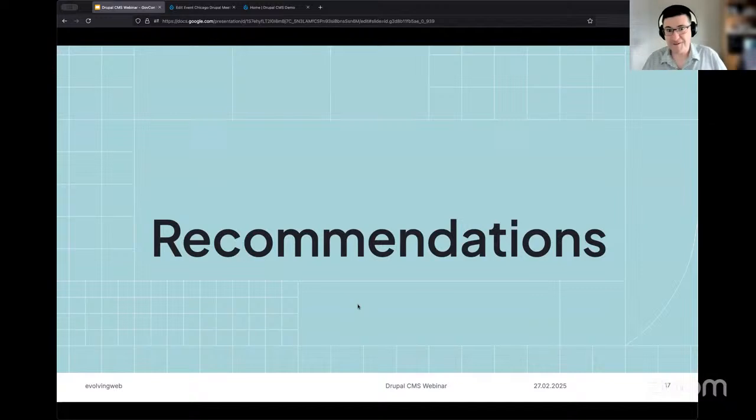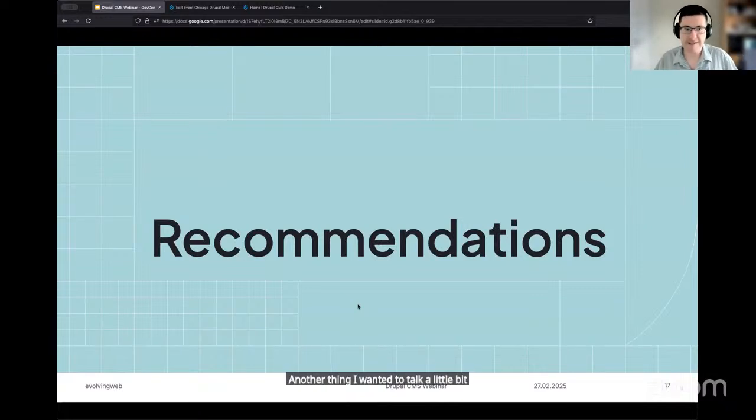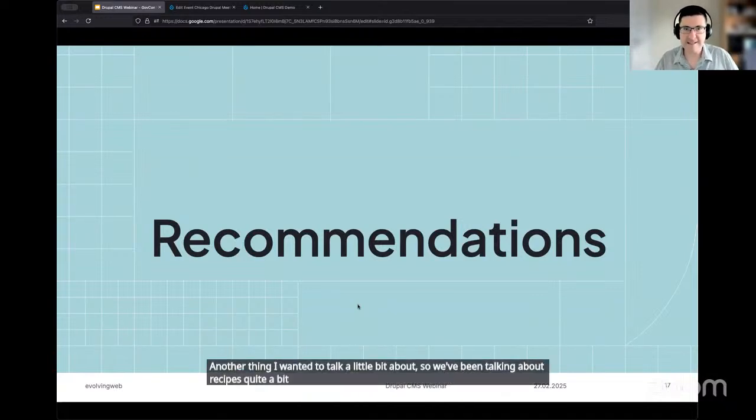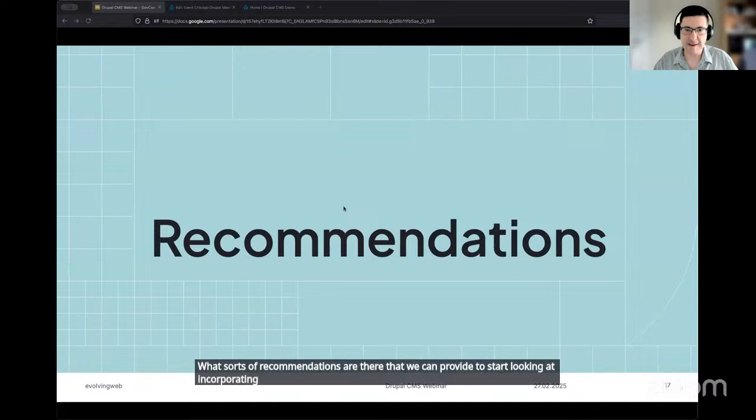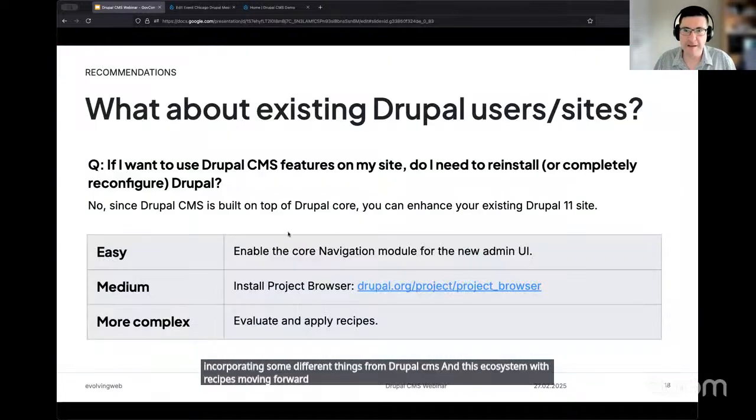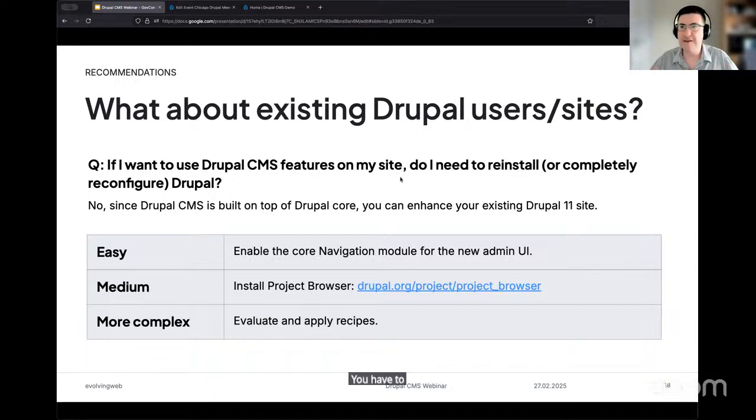Another thing I wanted to talk a little bit about: we've been talking about recipes quite a bit, but as an existing Drupal user, or with an existing Drupal site, what sorts of recommendations can we provide to start incorporating some different things from Drupal CMS and this ecosystem, with recipes, moving forward? So one question might be, if you want to configure Drupal CMS features on your site, do you have to reinstall? Do you have to completely reconfigure Drupal?